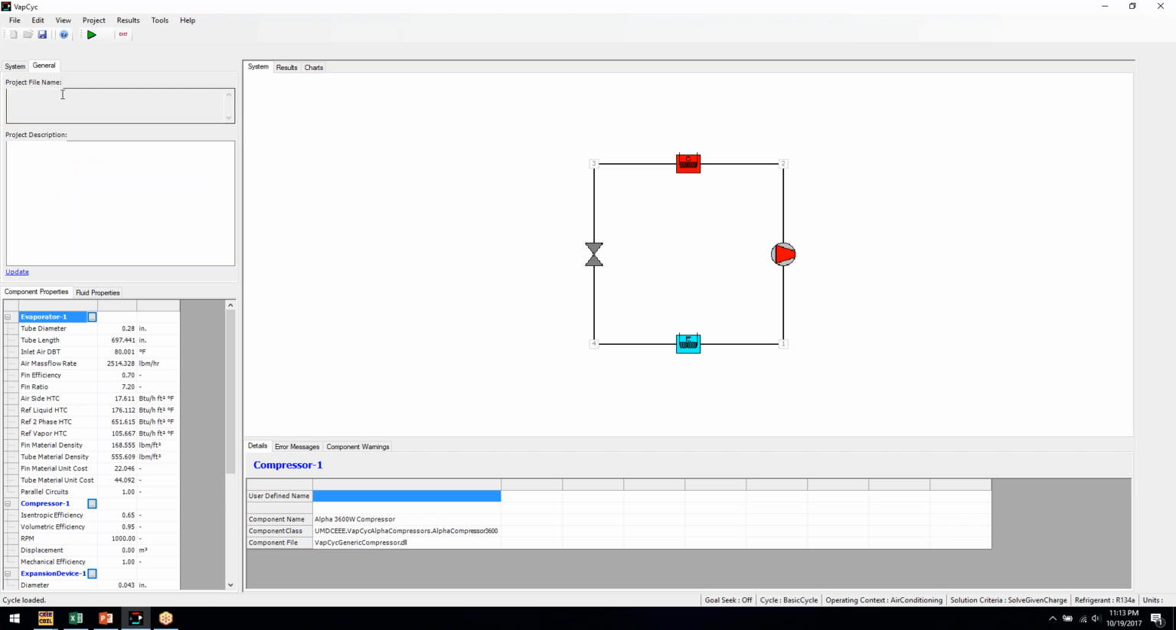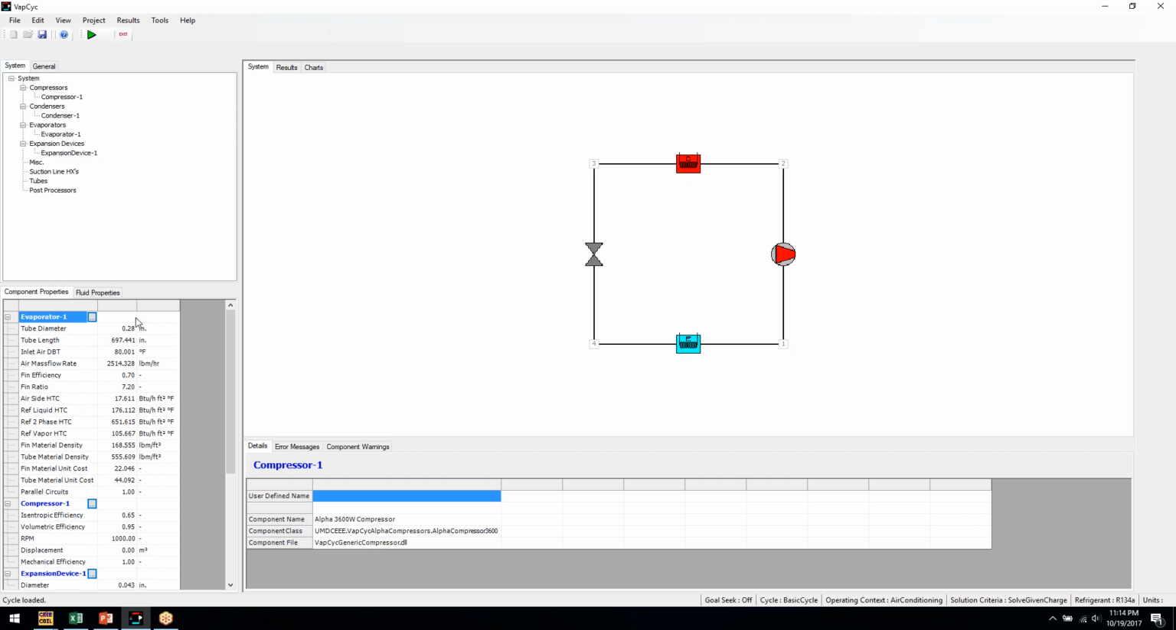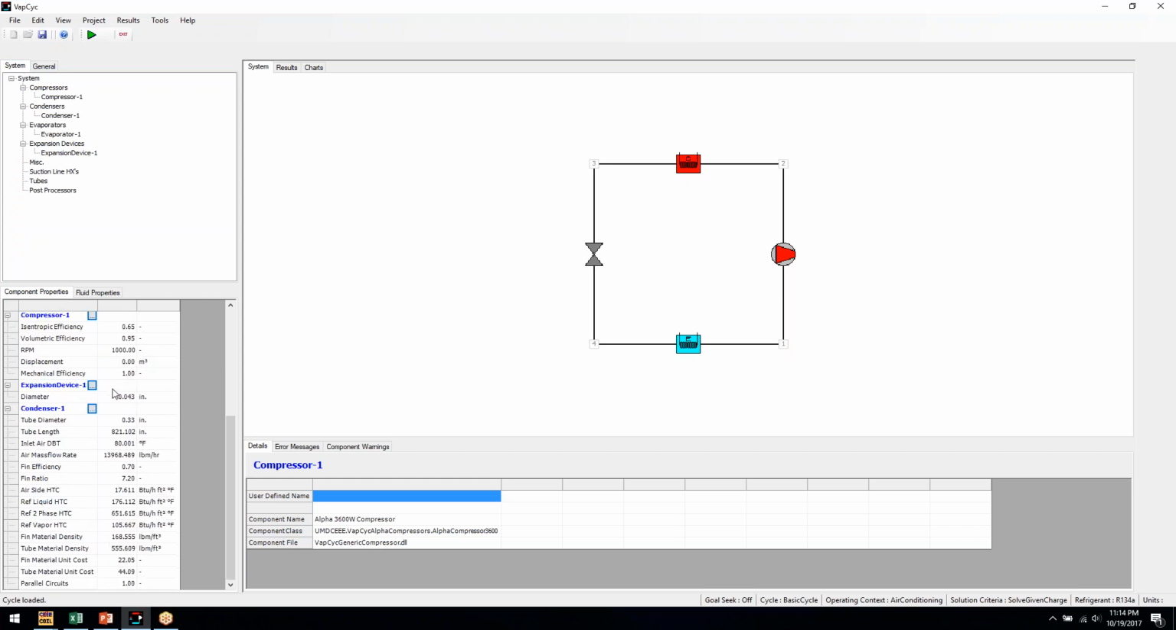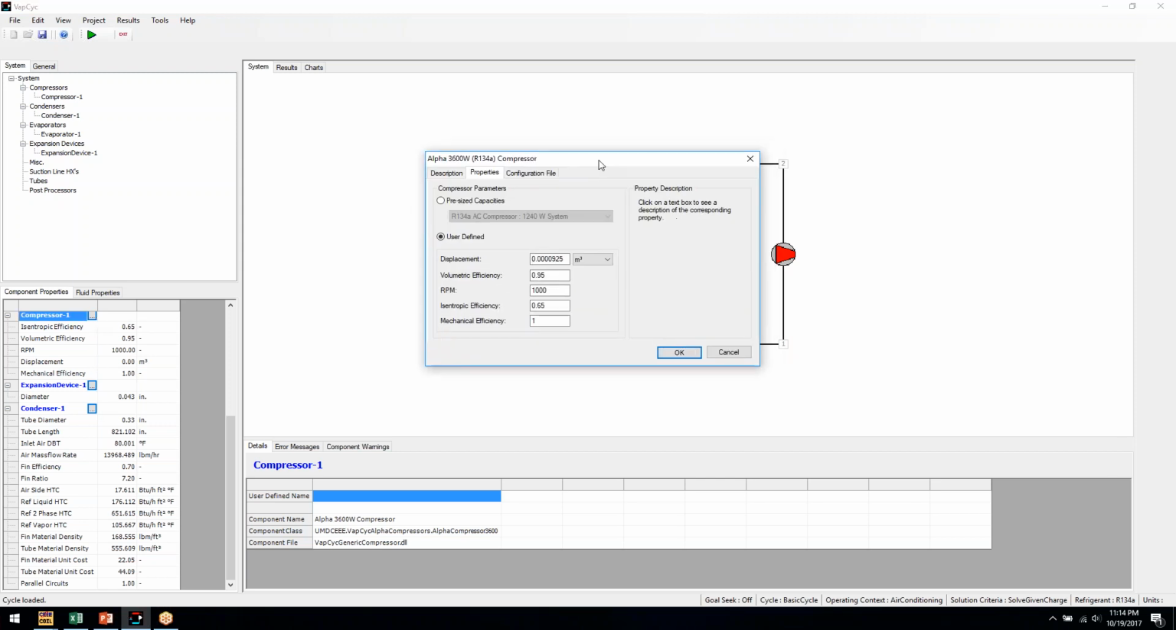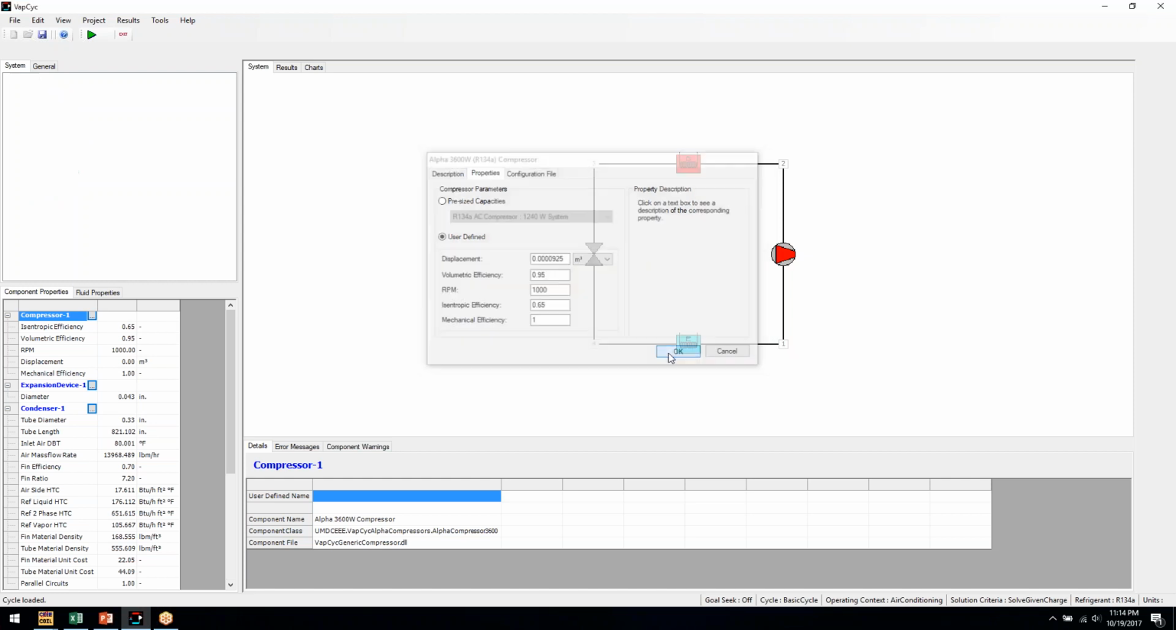The General tab shows us the current file name of the file you are working with, and an area that allows you to enter notes or a description for your current project. In the bottom left, we have the Component Properties window, which shows parameters for each component in your system. Clicking on the button next to any of these names brings up the Edit Component window for that component.